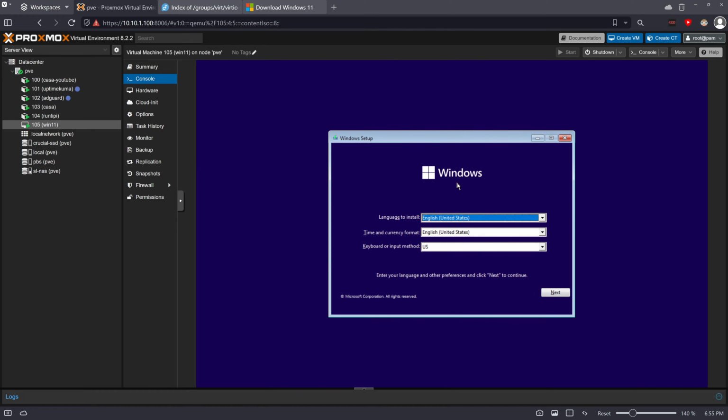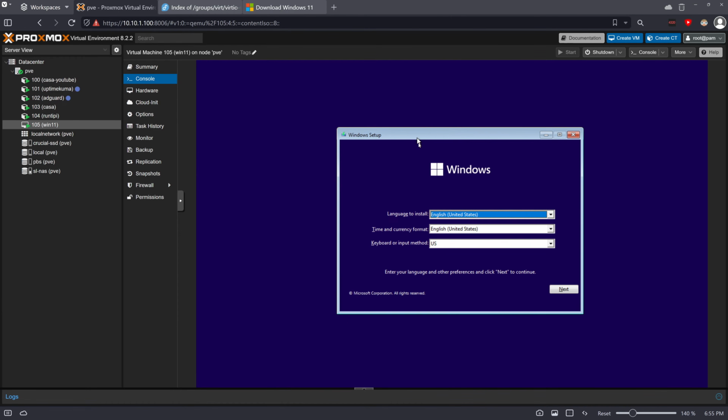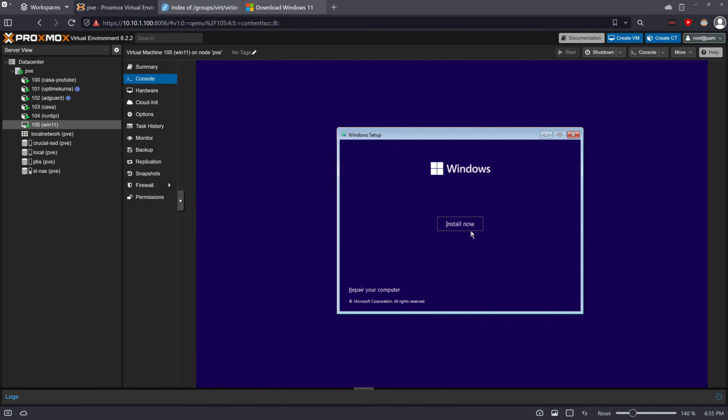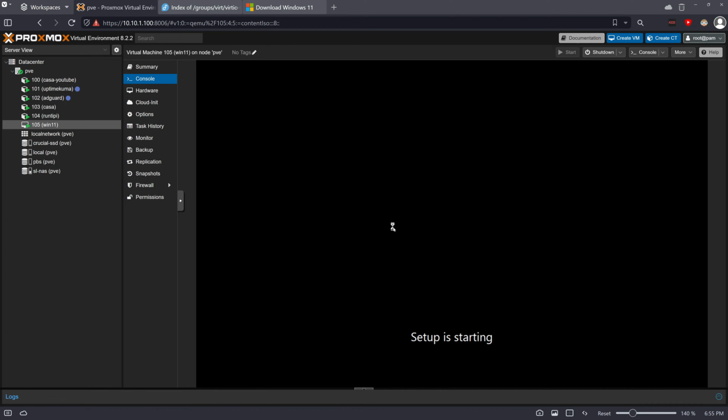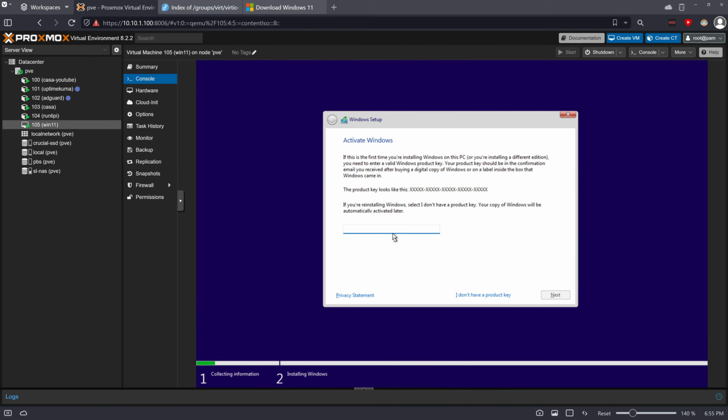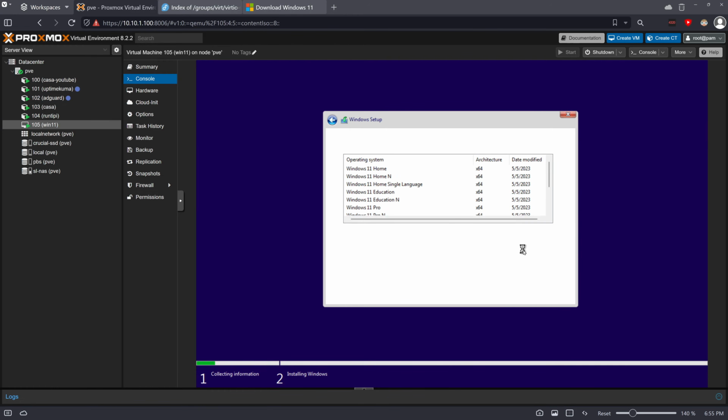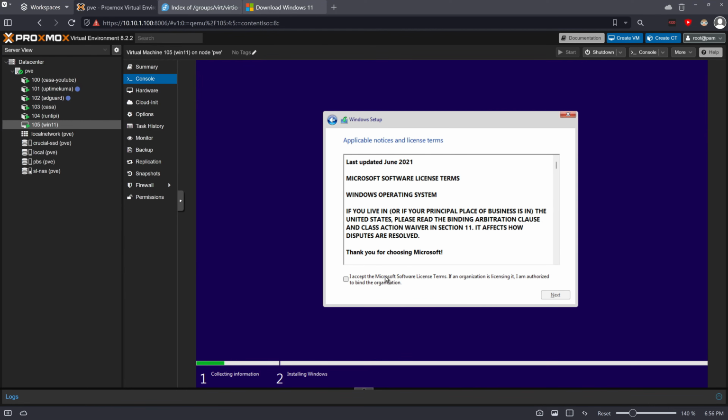All right, so as you can see, we are in the install window, and of course for me everything here is default. Install now. And of course, if you have an activation key, you can put one in. I don't have one. For me, it's Windows 11 Pro. And of course, I will accept the terms. Next.